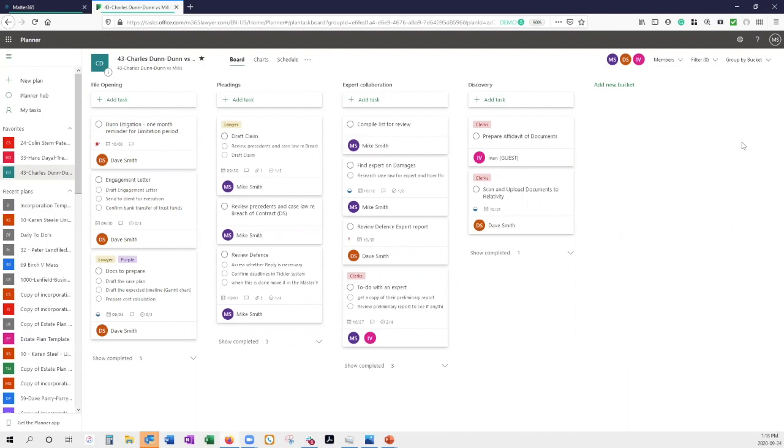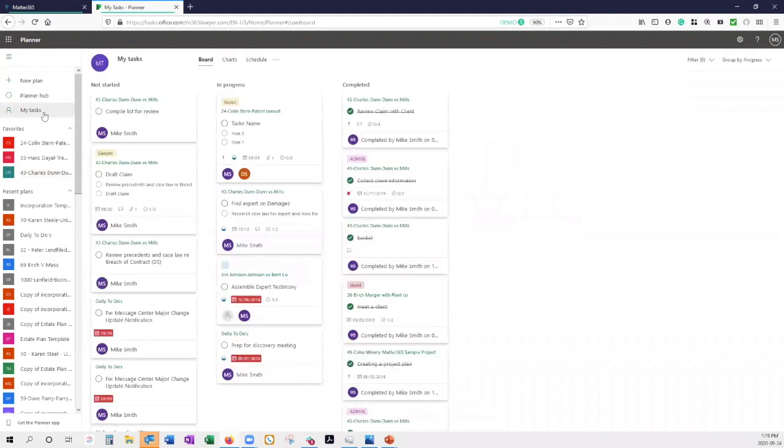But the other great thing is if you don't want to look at everything on a per matter basis to find out what's going on, if you just want to come in, or if you're one of those people who just likes to know, what do I have to do and when do I need to do it, you can come in and check the My Tasks, which is over on the left. And if you click on My Tasks, it's automatically going to pull all the tasks that have been assigned to you. So I've signed in as Mike.